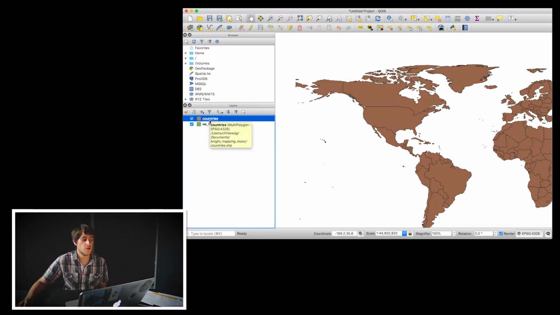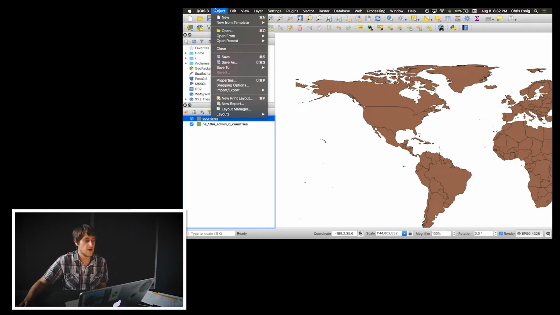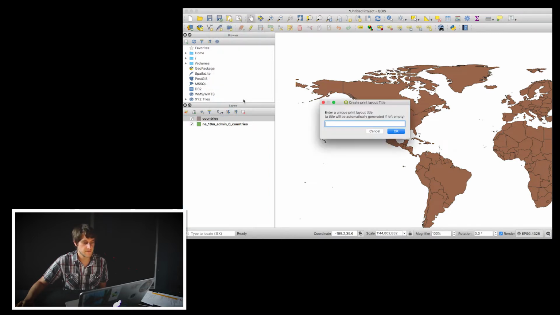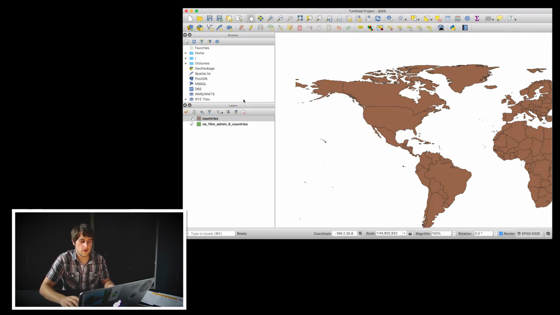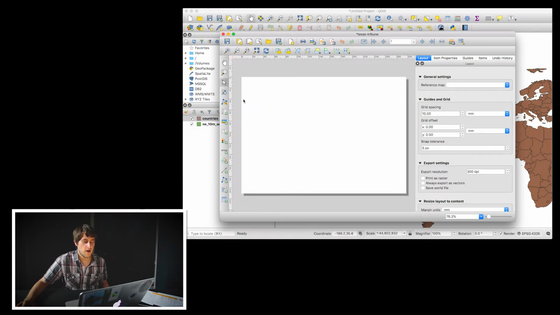Go up to the Project menu button at the very top, go down to New Print Layout, and then type in a name. I'm just going to put Texas Tribune. You can put in whatever name you want. This creates a blank sheet here, and anything that we put on here we're actually going to export as a PDF, and then from there we pull that PDF into Illustrator and clean it up.